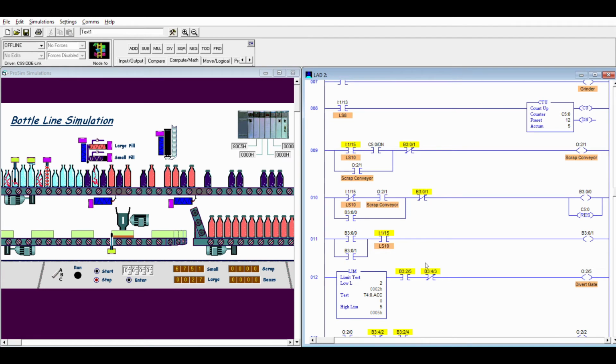And B343 is for the broken bottle. So it's B33 to 19. If we put this B33 to 19, it is going to be the same as B343. So whenever it's not a broken bottle and it's a big bottle, then the divert gate will operate.